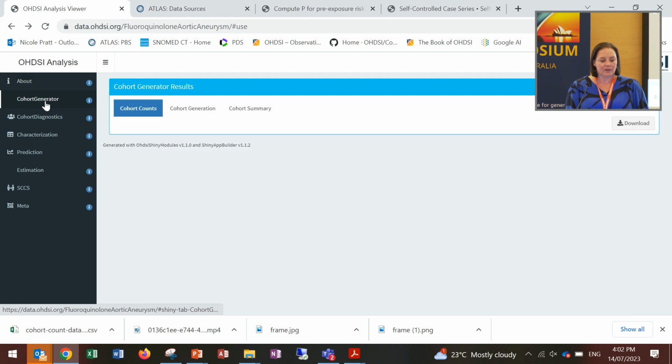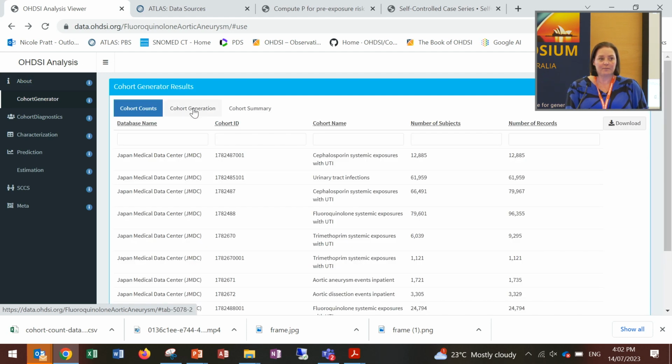And you can go and have a look at the cohort generator, for example, the different cohorts that were created and how many records are in each of those different cohorts. So we had an Atlas tutorial earlier today, and Chan was showing you that you could do that in Atlas as well, right? But you can also now do it in this Shiny app, having a look at how many subjects or how many records you've got in each of the different cohorts. And that would be the same in the Atlas interface as well.